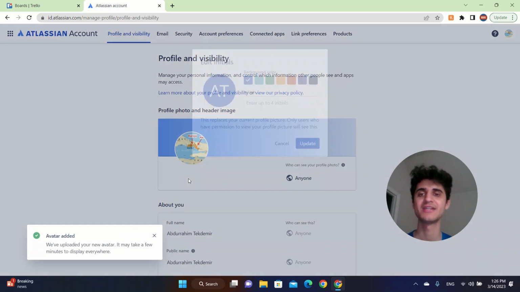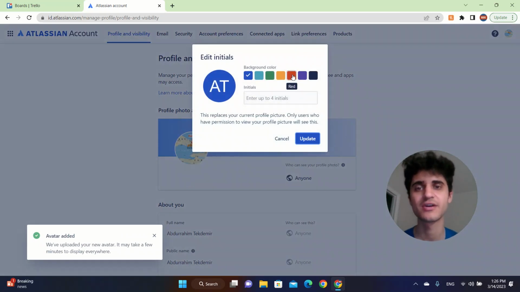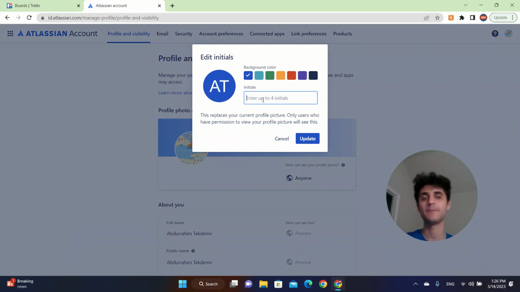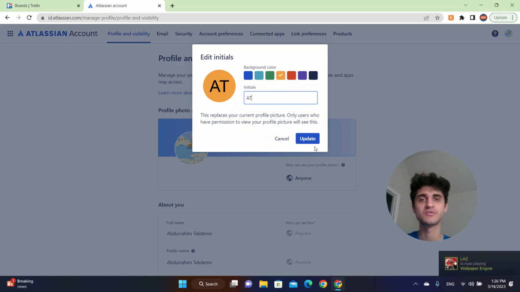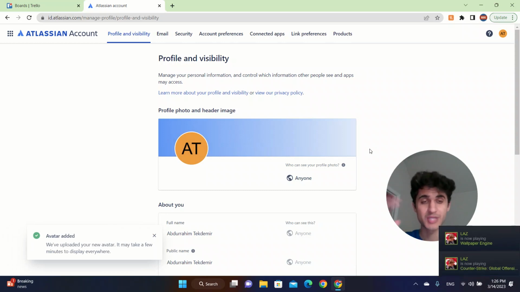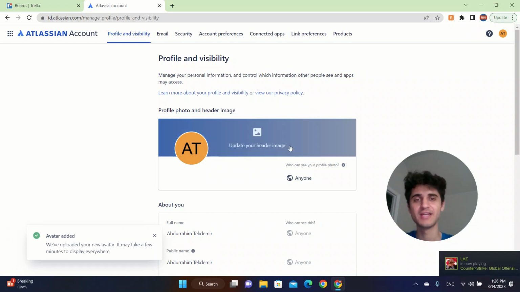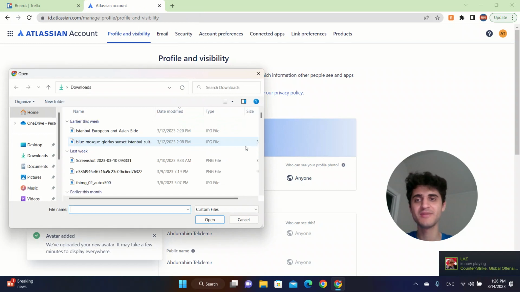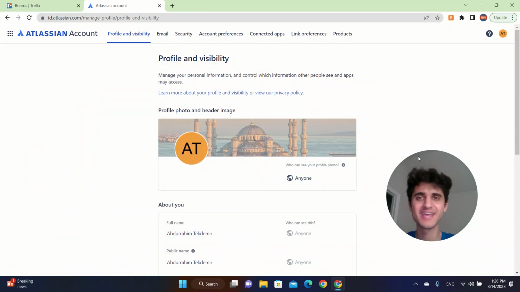You can also add initial avatars. Like let's say your initials are like AT. You can change it to AT and change the green to yellow if you want. You can also do that. So that's like the original one. So you can change the original picture of yours, and you can also change the header picture by uploading an image. And that's basically it for this video.